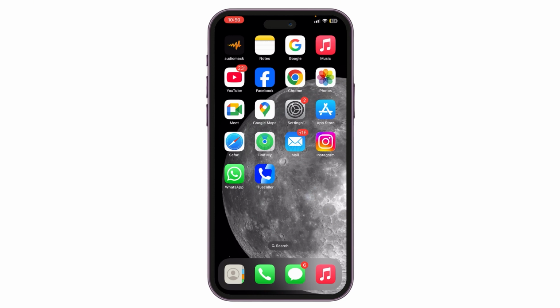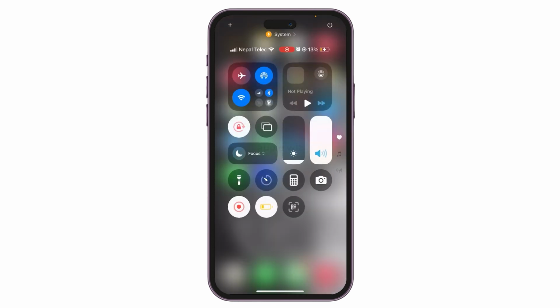So even after doing that, if it's still not working, then you can try to turn on airplane mode. Simply swipe down to open the control panel of your phone, then tap on this airplane icon right here and turn it on. Wait for a few minutes, then tap on it and turn it off again. After doing that, your network will be reset like that. Try to see if it's working or not.